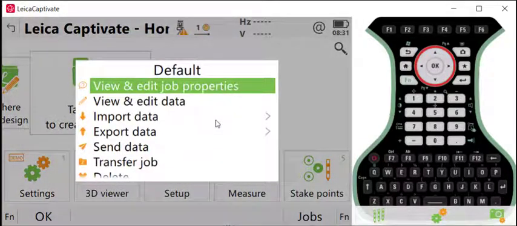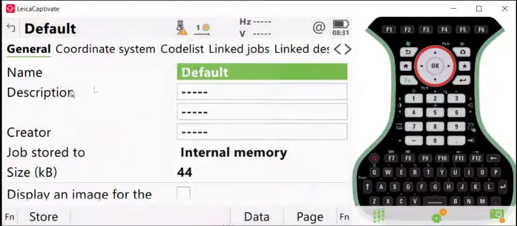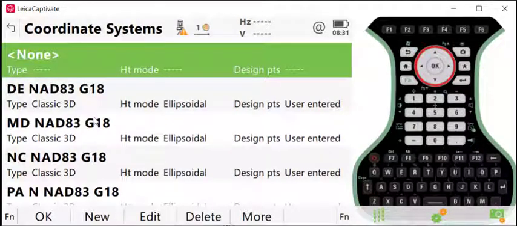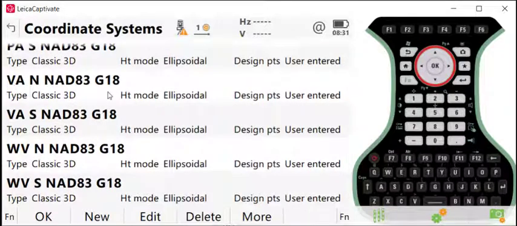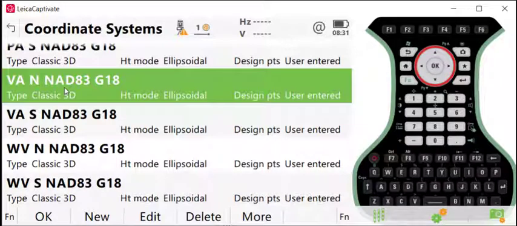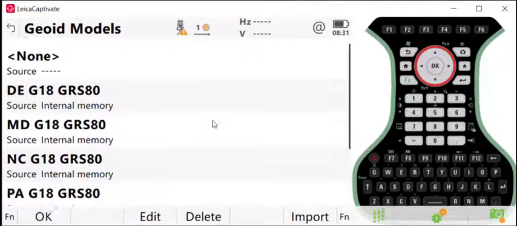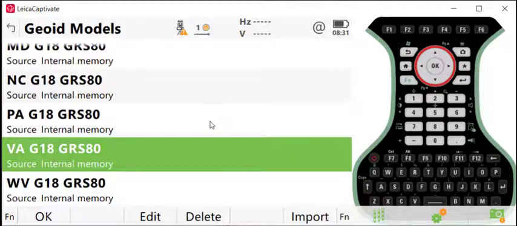So I'll go to my default job, go to View and Edit Job Properties, and then go to Coordinate Systems. And then I can press the arrow here to the right, and I will see all of the coordinate systems that have been loaded to my data collector. If I want to check the geoid models, I can highlight one of the coordinate systems and press Edit. Come down to the geoid model line, and then if you press the arrow to the right, you'll see all of the geoid models that are loaded in your system.